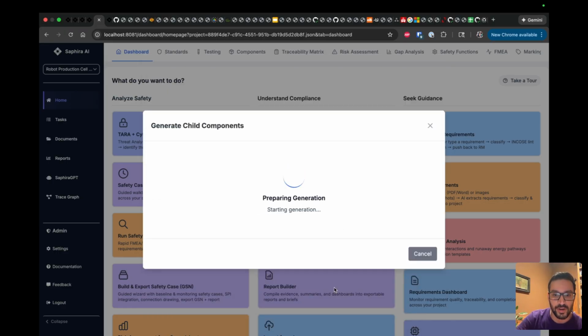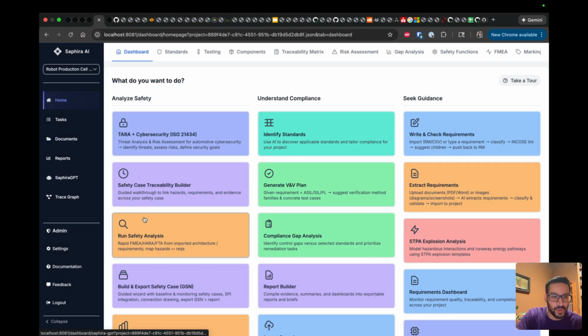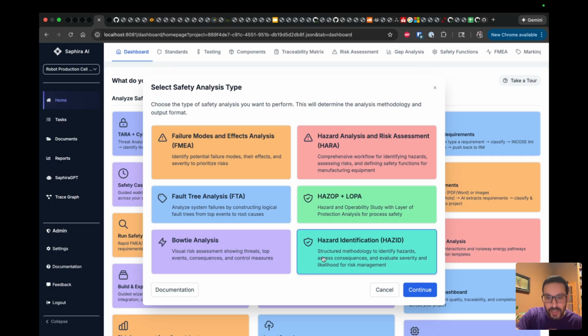I'll pause while that generates. And there we have it, the output of the Bowtie analysis, which says you implement a real-time communication interface using these standards for status monitoring and task updates. The description generates a system, a little bit of a different generation, not necessarily as effective, which is why typically we'll go the path of using the new mechanism.